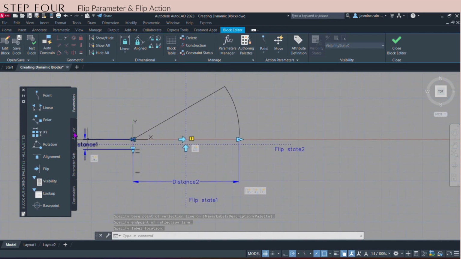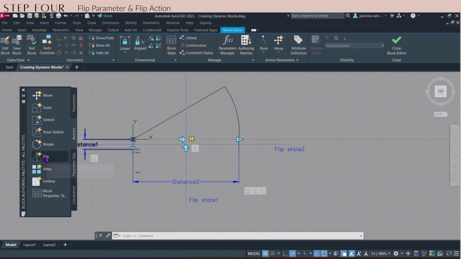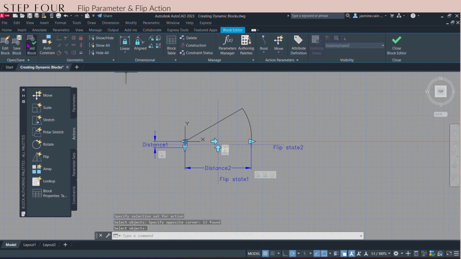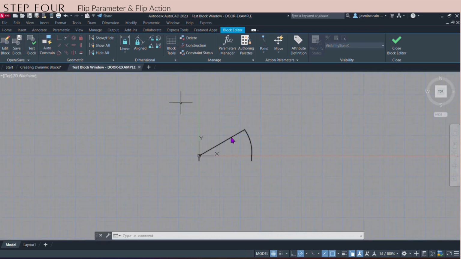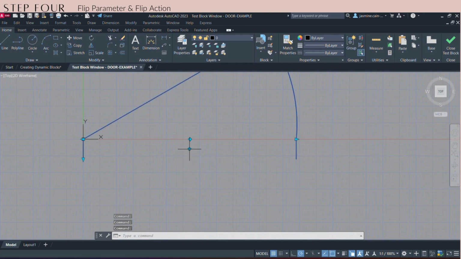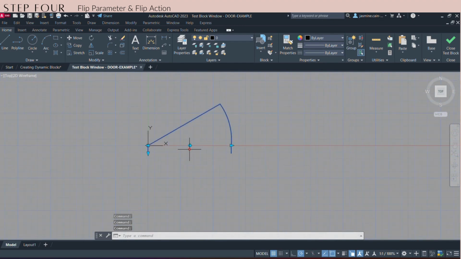Now I'm going to associate an action with my parameter. I'm going to go back to flip. And then it's the same process. I'm going to select the parameter. I'm going to select the whole thing and click enter. So to check if we did that correctly, we're going to go back to test block. And now I see another arrow. And we can easily flip this block up and down and side to side.